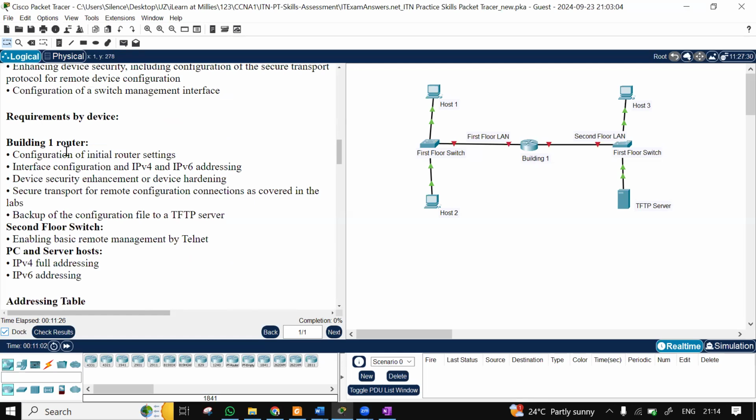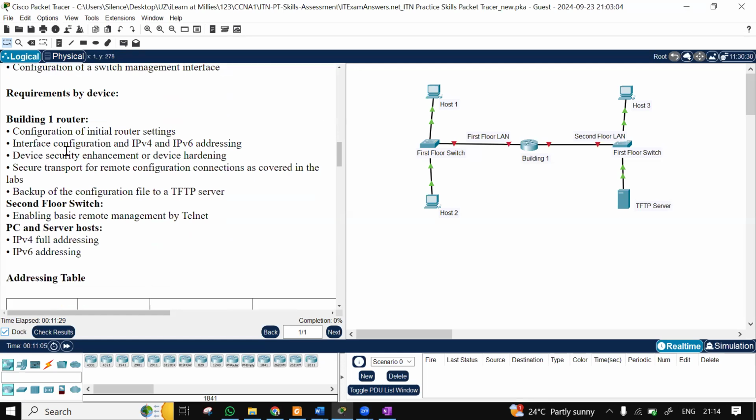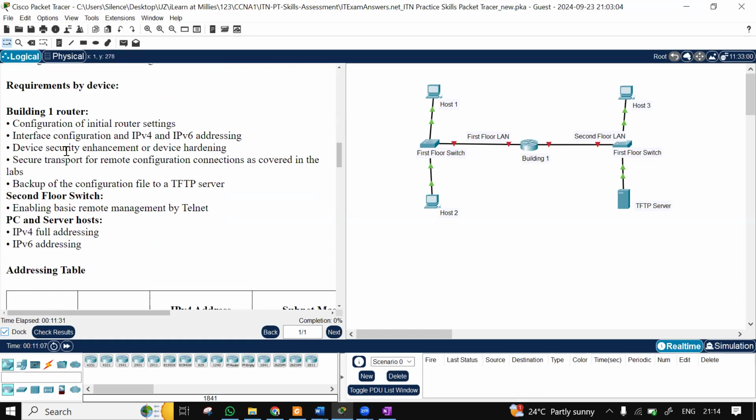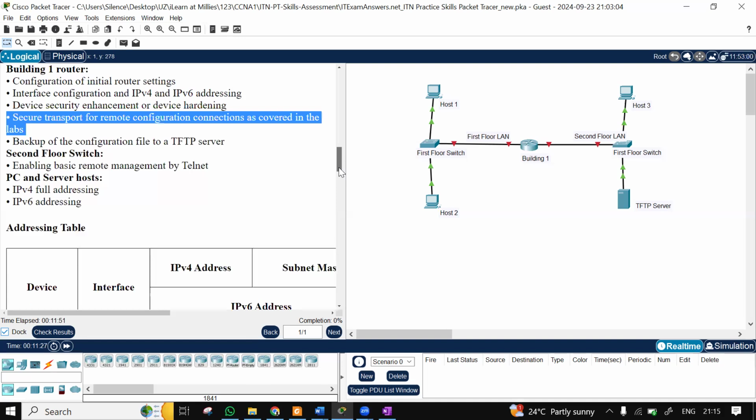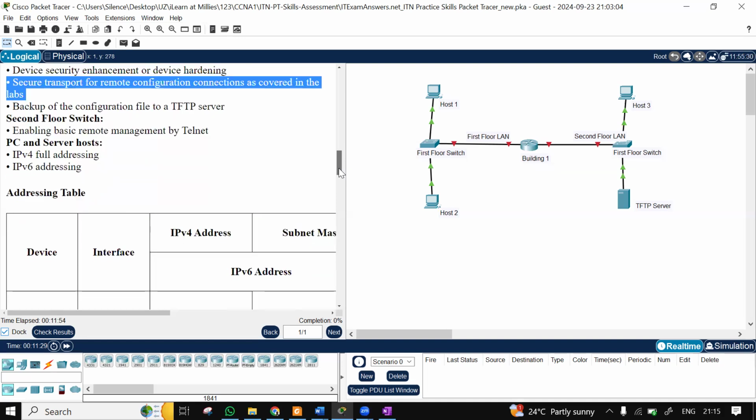Requirements by device, building one router, initial router settings, interface configurations, and SSH. This is also very important, SSH, secure transport for remote configuration connections. We will cover that as well. Backup of the configuration file to a TFTP server. We will do that. Second floor switch, enabling basic remote management by telnet.